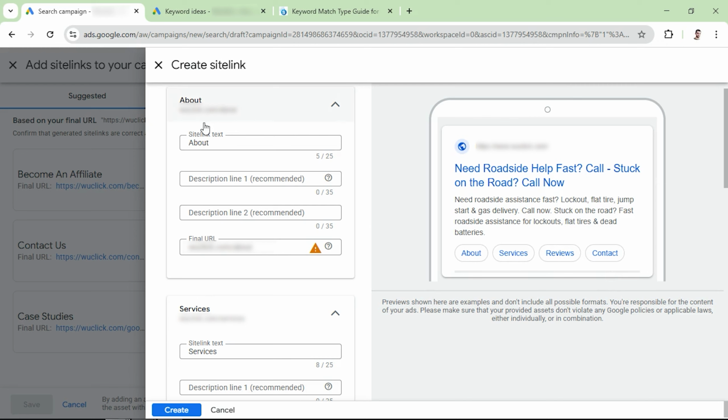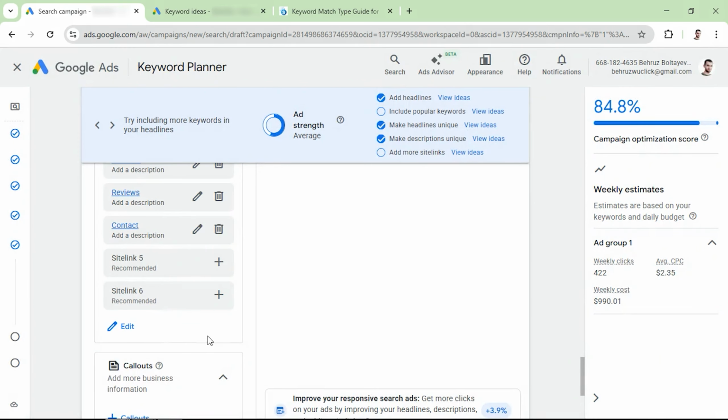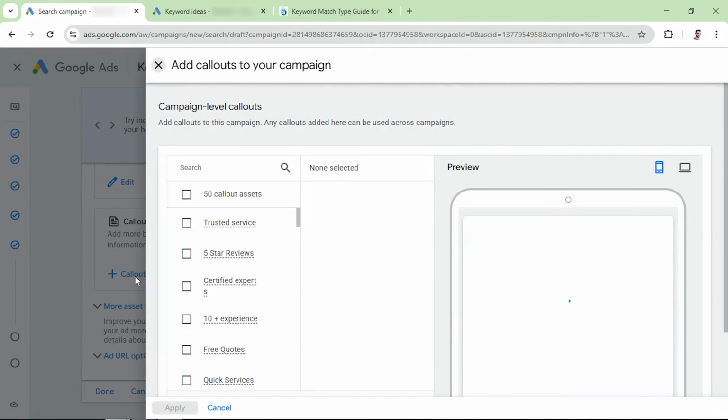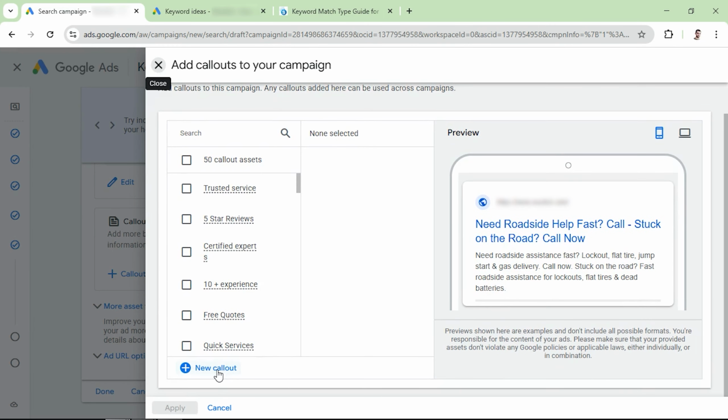So we've created 4 site links: about, services, reviews, contacts, and you can add your descriptions, or otherwise you can add your site link text, final URLs, and after that click on create. So our site links have been added, and after that click on save. So we're going to scroll down and click on callouts. If you already have callouts, you can add them from here. Otherwise, you can scroll down and add new callouts.